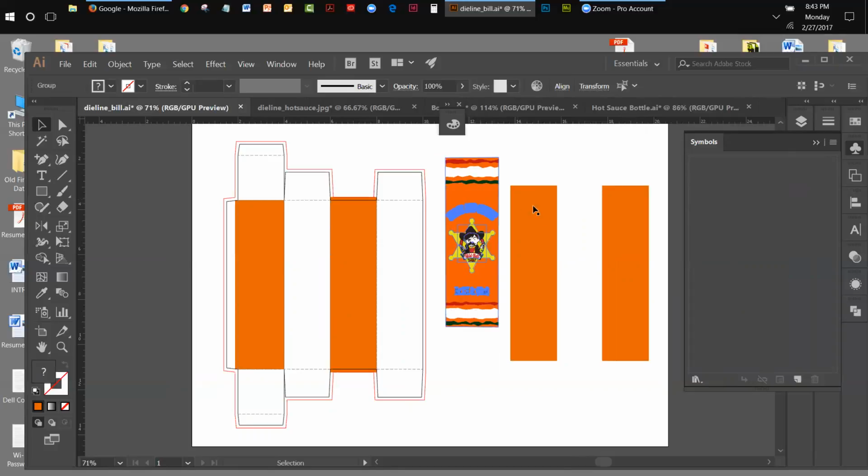In order for me to be able to get this on the box, this has to be a symbol. You can't just have a regular old graphic. It needs to be a symbol. Okay, so does that make sense? Do you understand? Yes. All right, so you're going to make your front panel, you're going to make your side panel, and you're going to make them symbols.